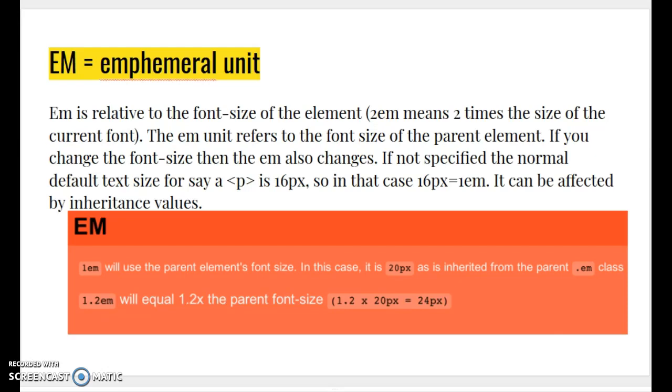EM equals ephemeral unit. EM is relative to the font size of the element. 2EM means 2 times the size of the current font. For example, if a div has a font size of 2EM, then you add a paragraph within that div with a font size of 2EM. Now your font is 2EM of the relative that you set with your div. So the size will refer back to the element that it's in.